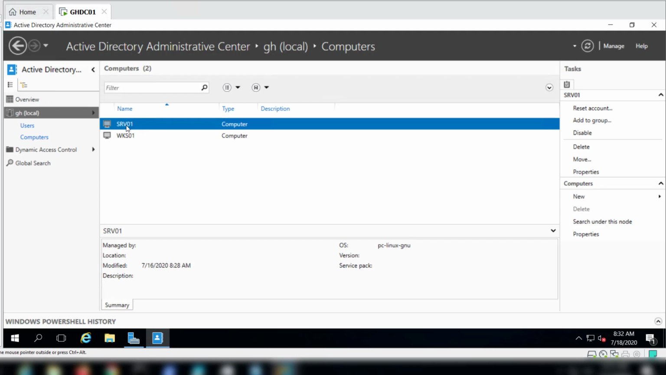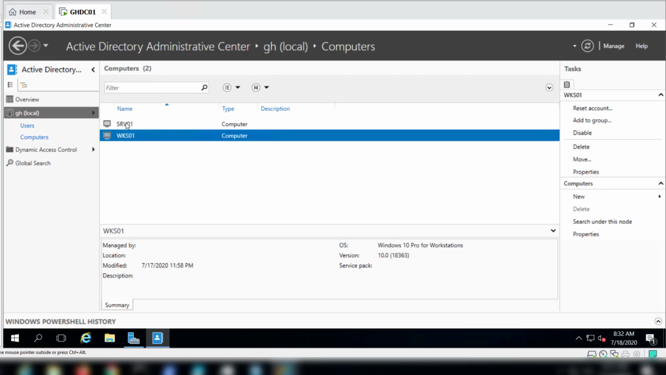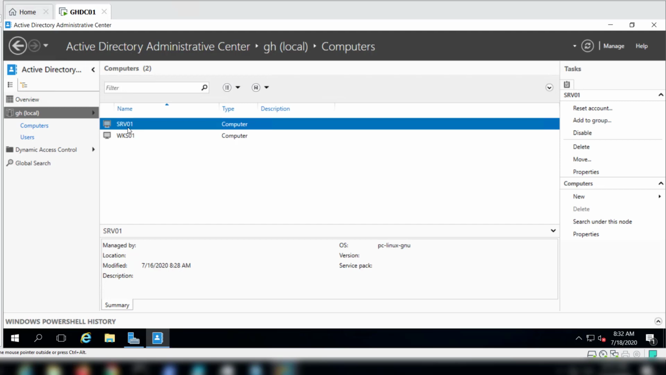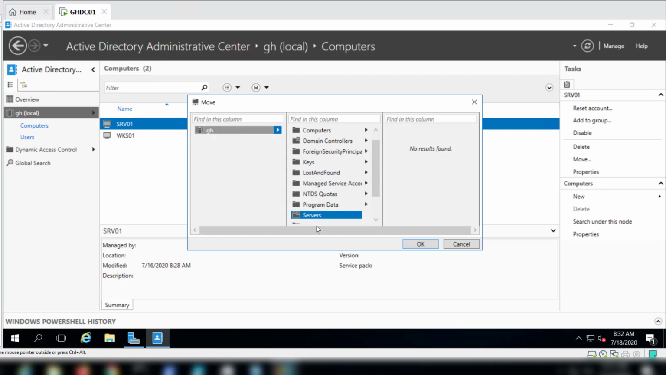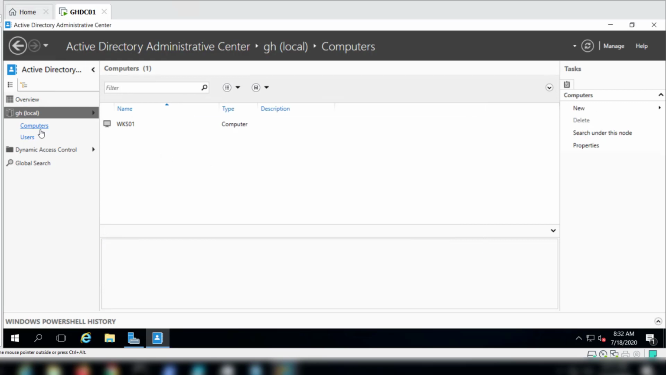We can right click on this, because now we only have two systems in this domain. We can right click on SRV01 and move it to that new OU, right? Because of course that is the whole purpose, for us to organize our servers. We could have created one for workstations and also moved WKS01 into that, and any future workstations we will move into that OU. So for the sake of this, we are going to move SRV01 into our servers OU and click OK, and that's it. That was very easy.